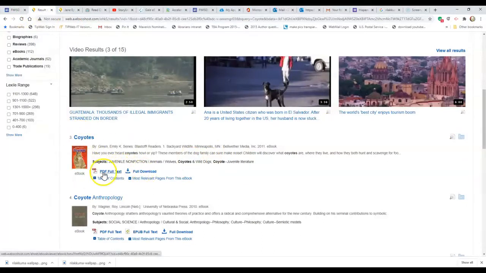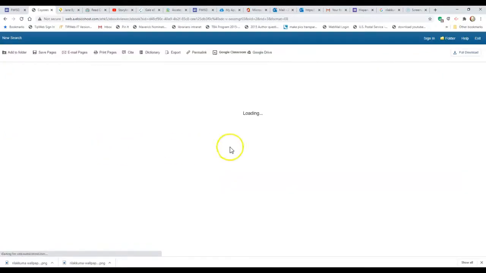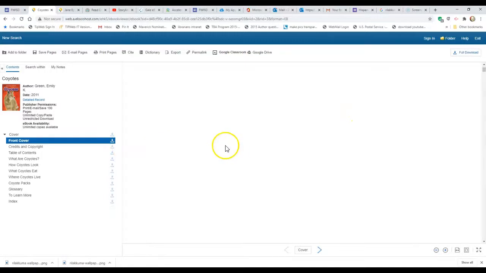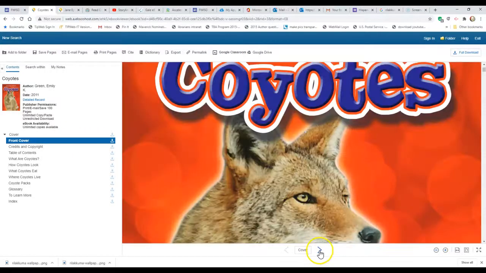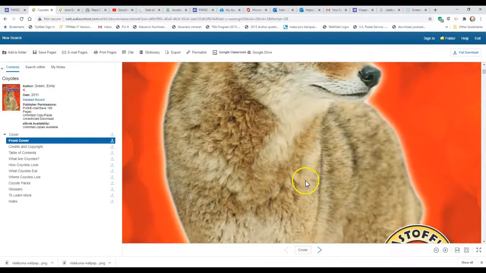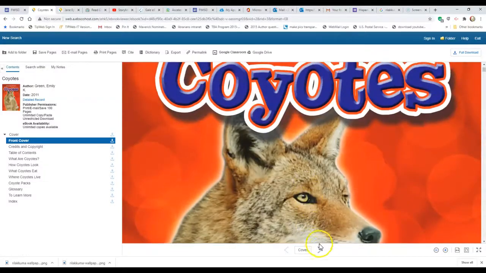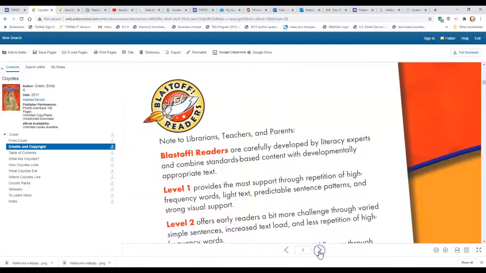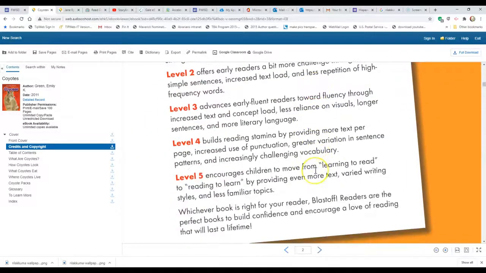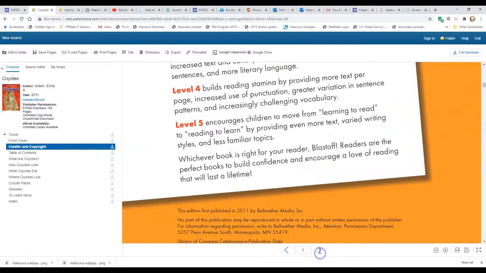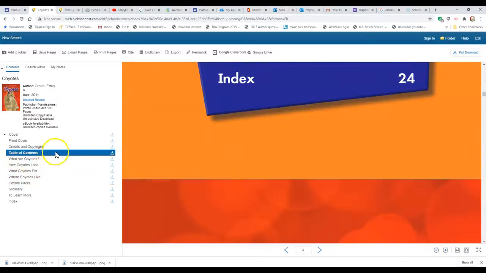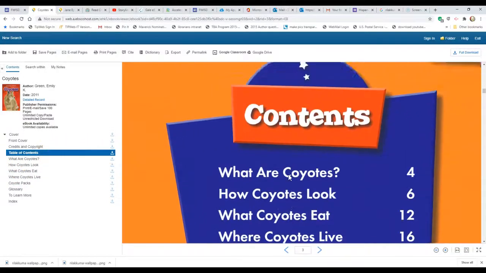So if we want to read it, we can look at the PDF. We can download it. We can just click here. And we can start looking at, there's the cover. He looks so clean and nice. Not scruffy at all. Okay. So here's where it talks about the level of the book. And let's see if it lets me progress. I went to the table of contents.